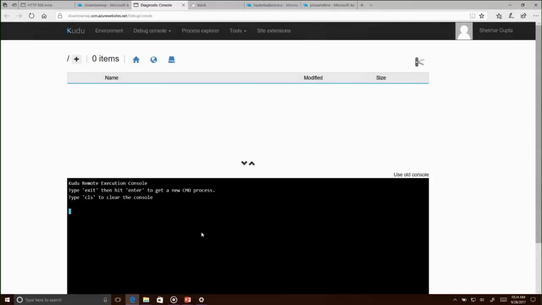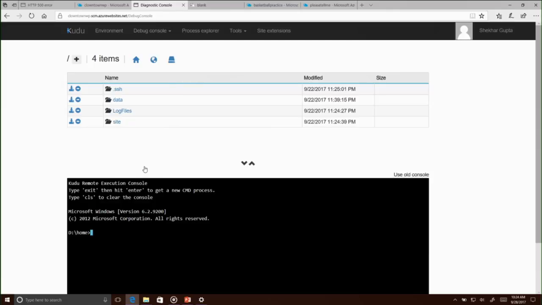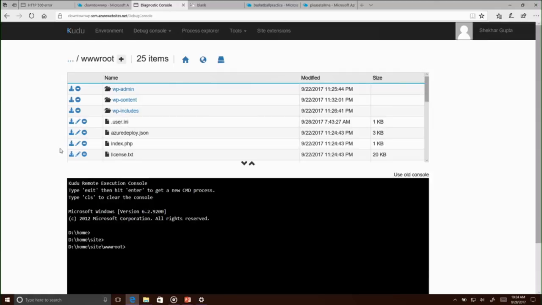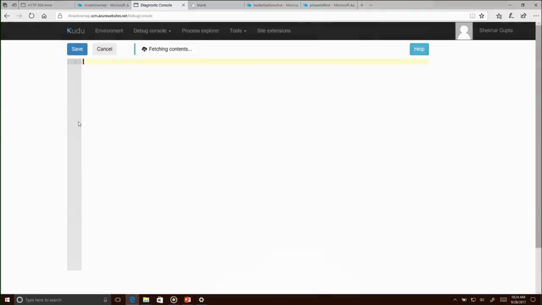It does an ADFS authentication on the app. So let's navigate to our wwwroot folder, and let's update the .user.ini file. You see the max execution time I've specified as 2 seconds here. And just for quick mitigation, we'll make it double, 4 seconds.